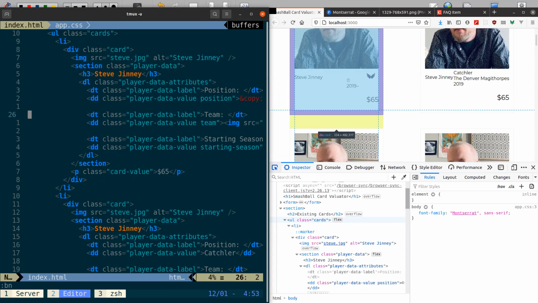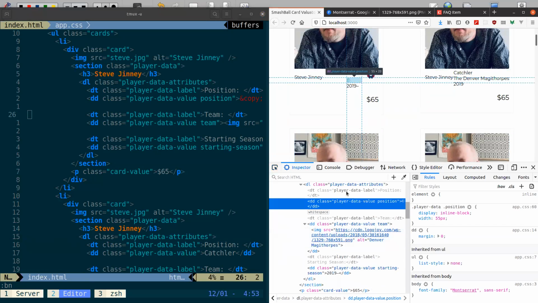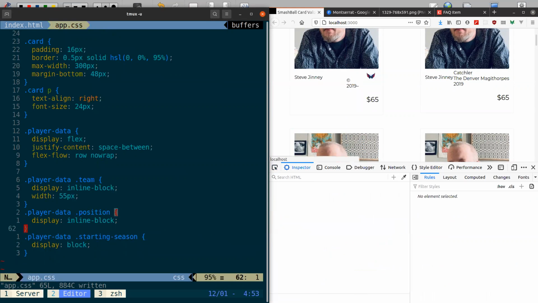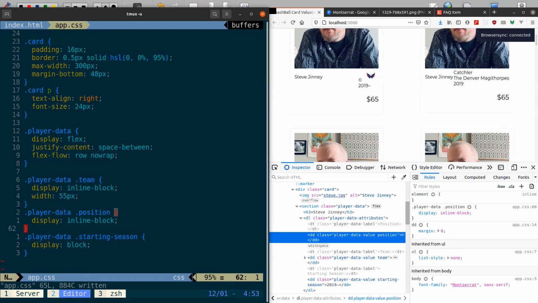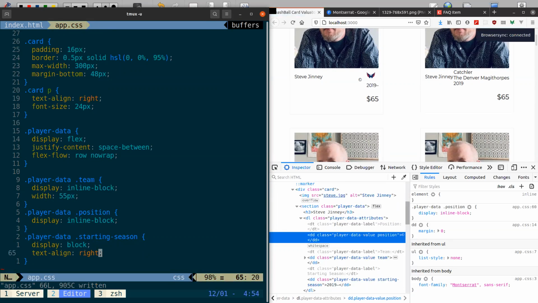What if I take, why is that taking up so much space? Oh, because I still have the width on them. That's why. Yeah, it's a little bit more like it. I'm going to text align this one right also, much better.